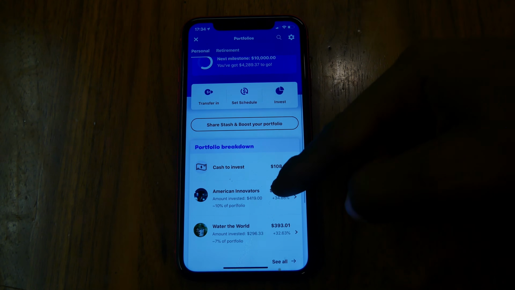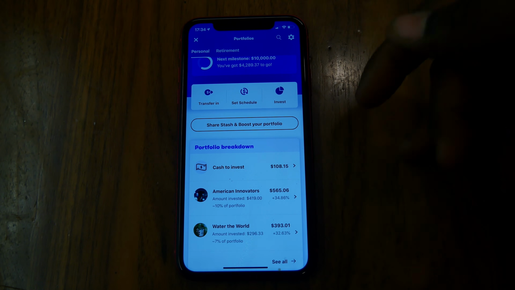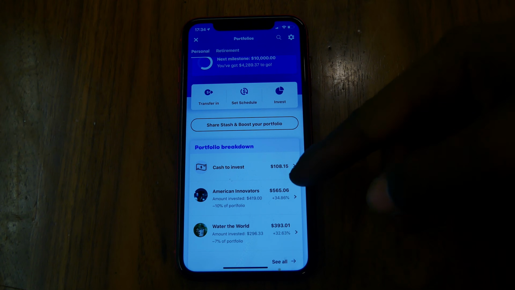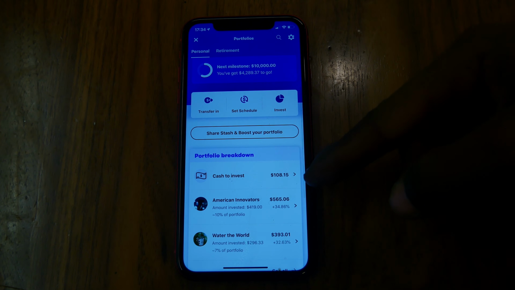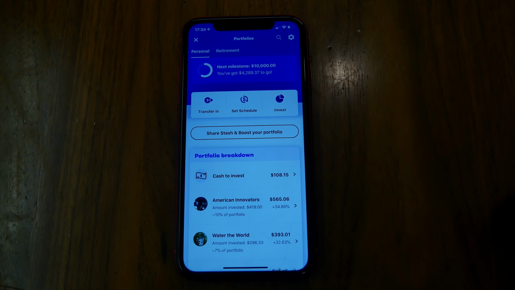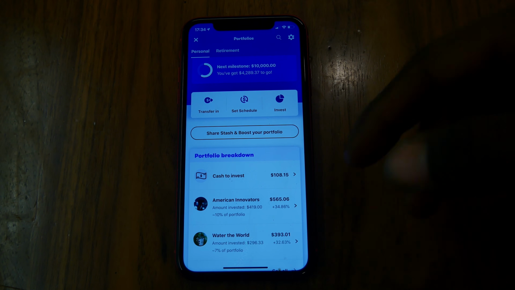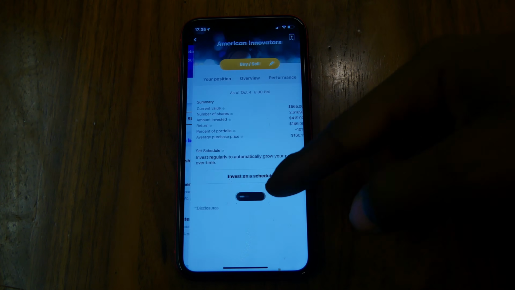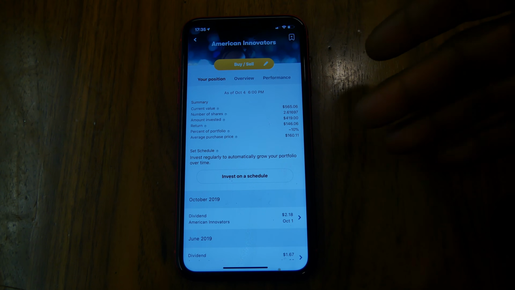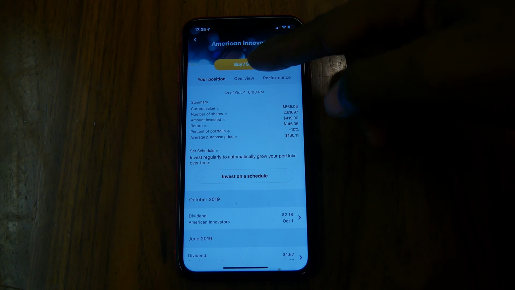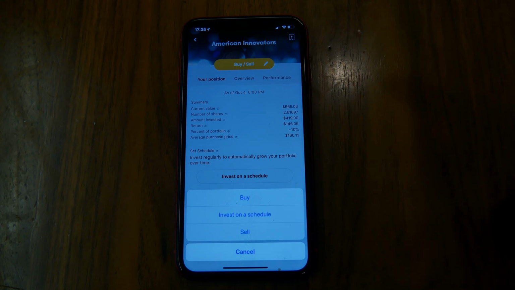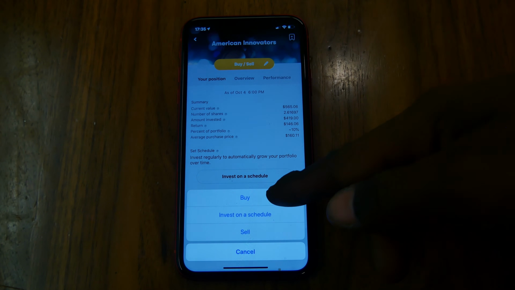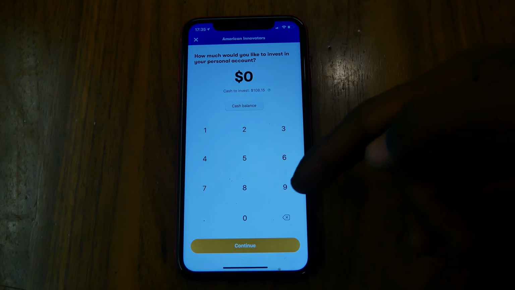So here, what you want to do is just come to your account, and you can check it out. So right now I have cash. I have $108 to invest. Now I actually just put $100 in there a couple days ago. So now the money's good to invest. So you have a couple options. You can click on one of your investments that you already have, and you can click on buy, sell at the top. Okay, and then you can click on buy. This is one way, and then you would just enter the amount.